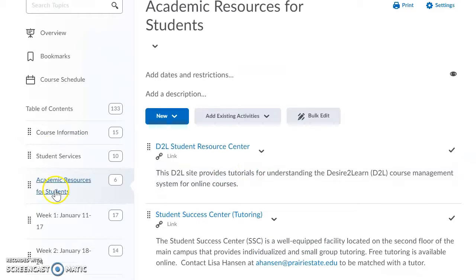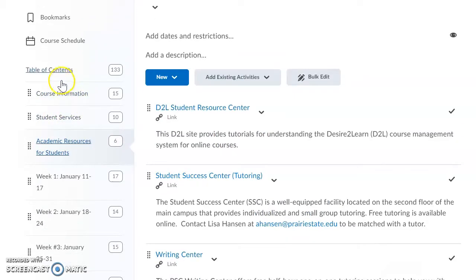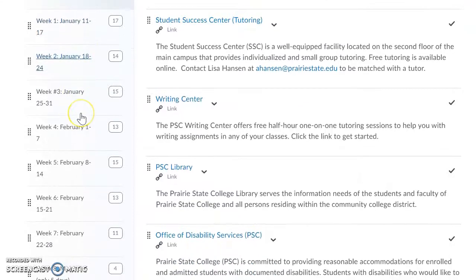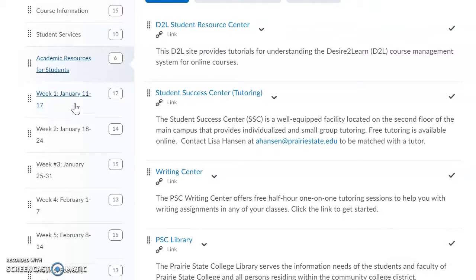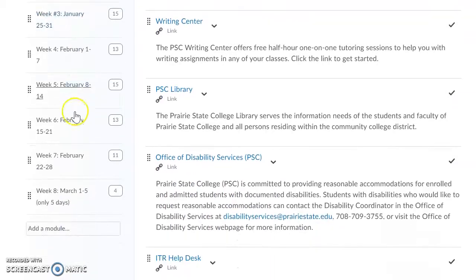So those are 3 of the modules that are part of this course. And then the rest of the modules here, you'll note, are weekly modules. So the week 1 module obviously includes the content that we'll be covering in week 1. And that week 1 starts on January 11th and finishes up on January 17th. And because our course is an 8-week course, we see that we finish up really the first week of March.